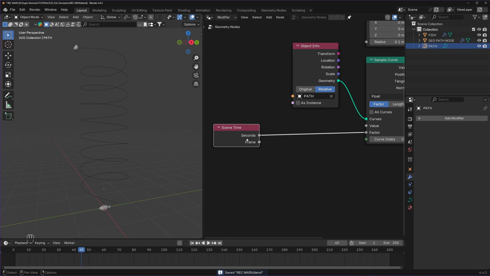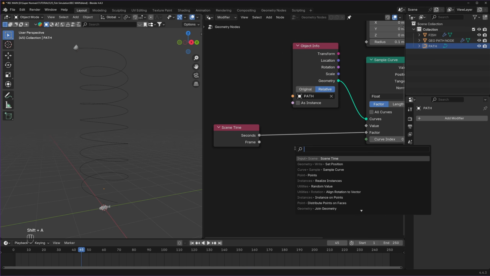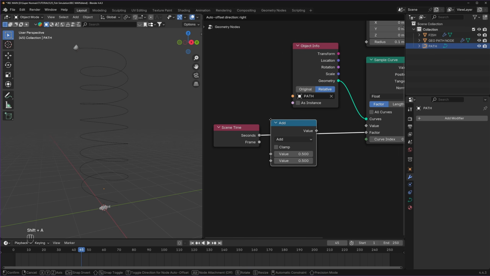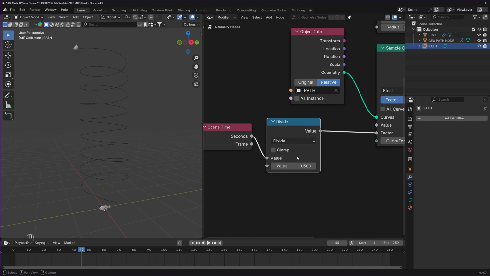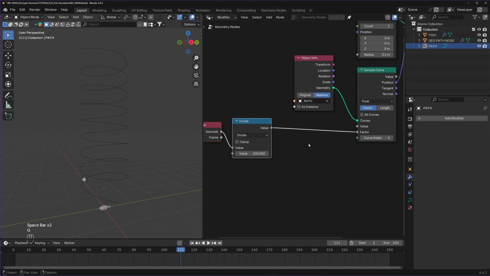To fix that, first let's just slow it down, so we can use a simple math node, bring it in between, change this to divide. Divide is going to slow it down. The higher the value, the slower the speed. So I'm setting it to 100, and if you play it now, you can see it moving really slowly. Now the second thing is that we want it to repeat, right?